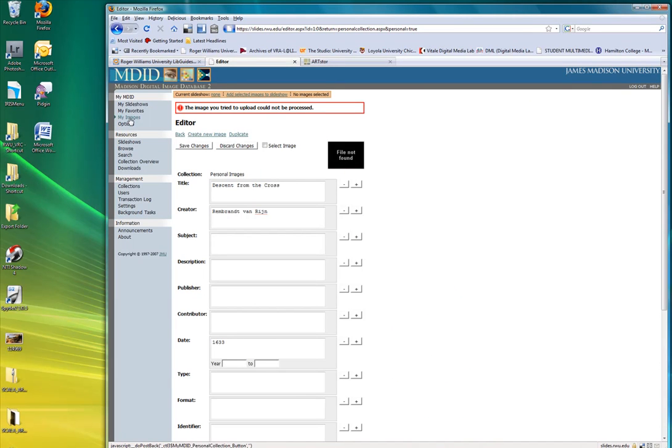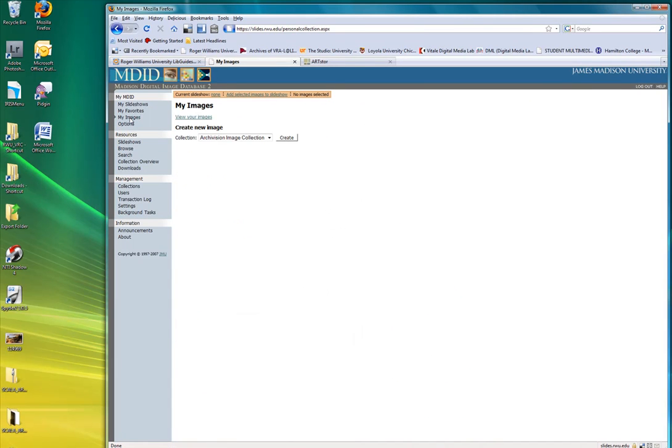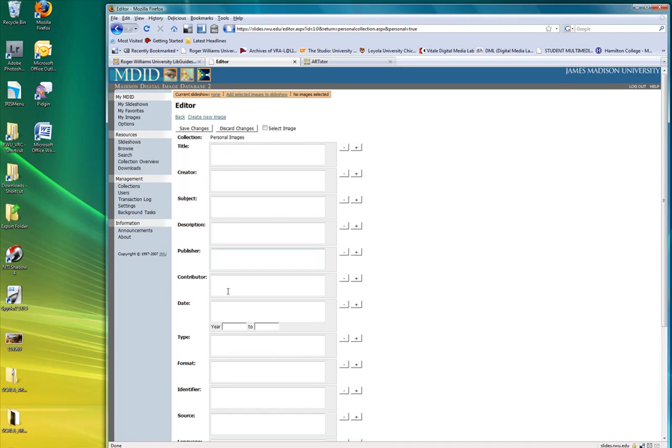Now, if we go back to MDID, you will notice over here you have a place for My Images. Now, sometimes you might not have that. It depends on if you're a faculty or a student. Faculty have the ability to add images, and students will, just not currently. So, from this drop-down box, you'll see Create New Image, and we want to create it inside Personal Images. And click Create. And what you will see here is a big list of all the information regarding the image.